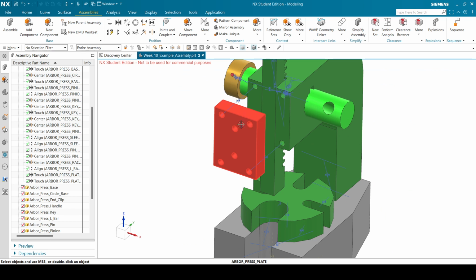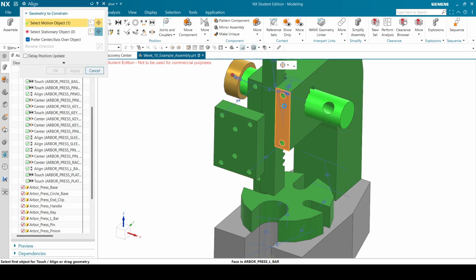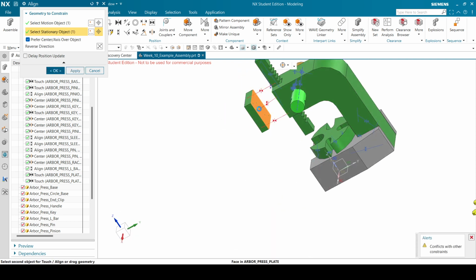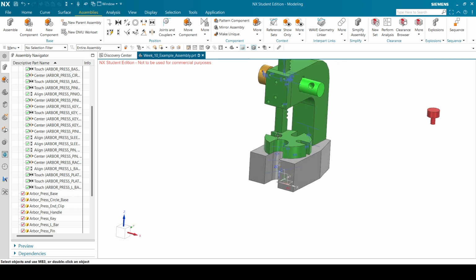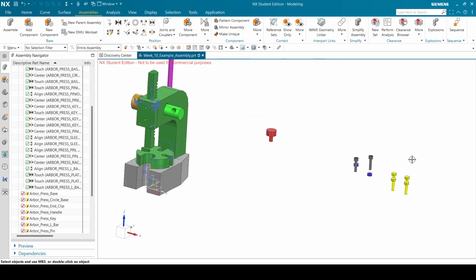And now I just need to connect it to that side. So I'm going to use align. So this face, the other way around. There we go. Now it is in place. Now I just need to add the screws to it.